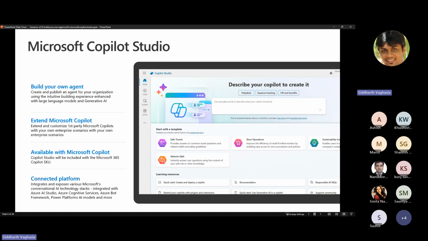There is a Copilot for Copilot Studio also, like the example I was giving, where by describing or giving some instruction, you can create Power Apps and Power Automate. In the same way, by describing what kind of Copilot you want to build, like a help desk or expense tracking, it will give you a base Copilot setup, which you can then extend on your own, right?